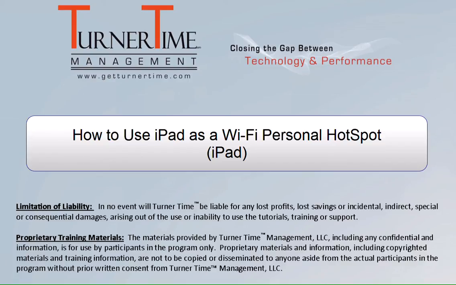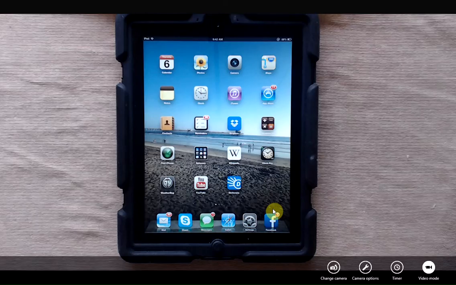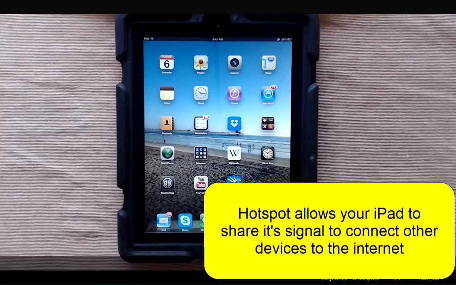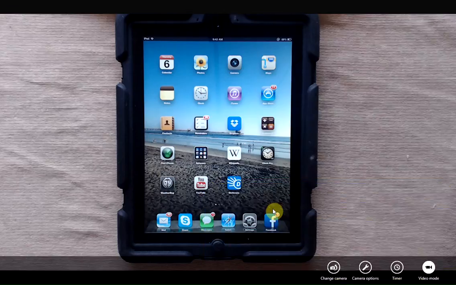This video is on how to use your iPad as a Wi-Fi hotspot. If you're in a location where you're unable to receive a Wi-Fi signal and you need to use your laptop, you may want to use your iPad as a personal hotspot. This means you can turn the iPad settings so that the iPad will generate a Wi-Fi signal that can be used by other wireless devices.